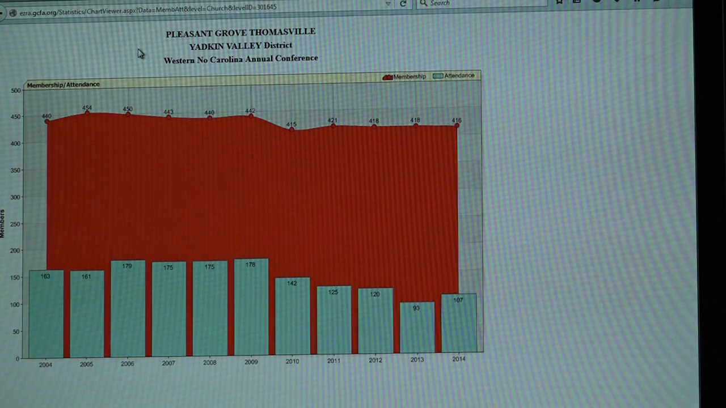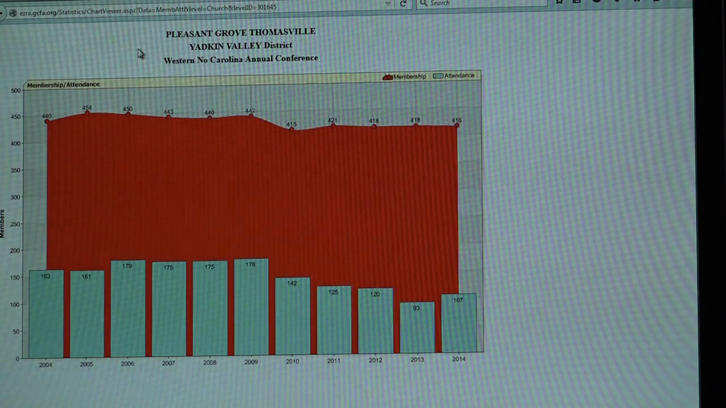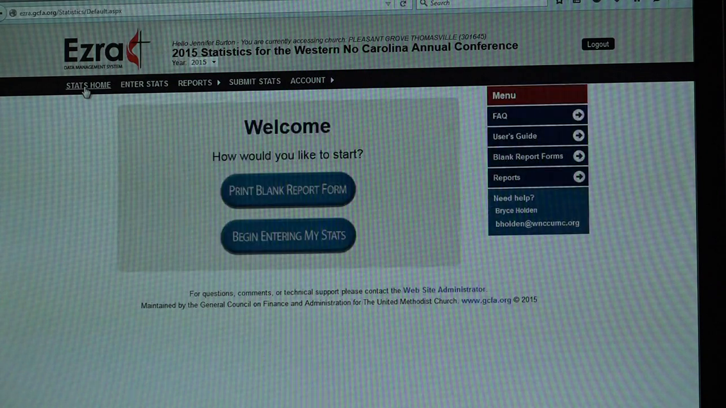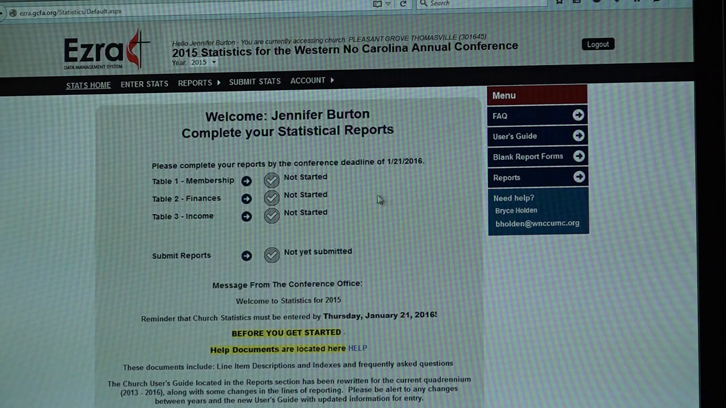It will give you basically a bar graph, as you can see here, of your specific stats. For this, it is my church with membership and attendance. As you can see, probably as with most of our churches, membership is well above our normal attendance. But let's go back to that Stats Home. Just click here, it takes you right back to that home. Again, go begin entering my stats and it will bring you back to that same welcome menu.